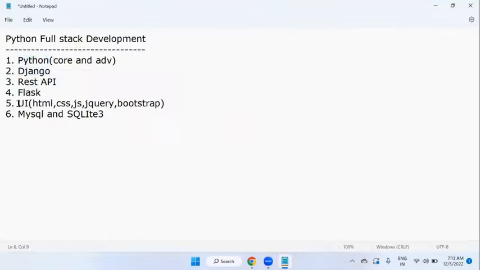And coming to UI technologies, to learn UI technologies, no prerequisite subject is required. Happily, you can start UI technologies directly at any time, no Python or Django required, nothing like that. UI you can learn directly. And coming to MySQL and SQLite 3 also, to learn MySQL and SQLite 3, you don't need any prerequisite, because these are completely database-related things only.